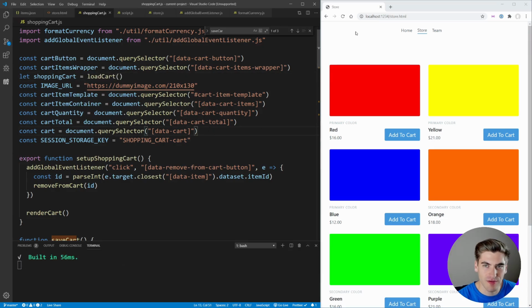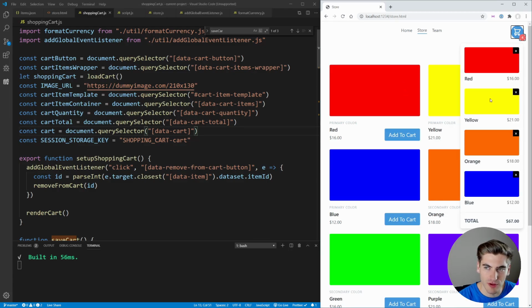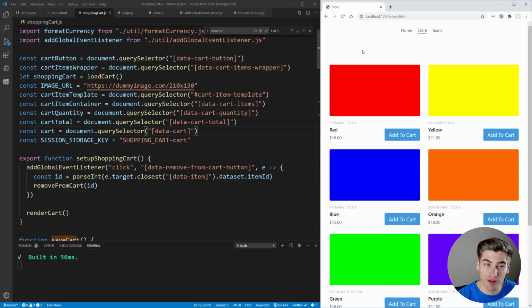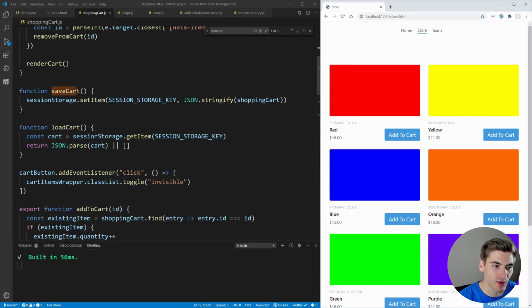So now if I save, refresh, you'll notice nothing is happening right now. But if I add some items to our cart, open it up, you can see we have these items in our cart. When we refresh, you'll notice they're actually not being loaded. So we're clearly running into some form of issue. What I want to do is just inspect the page and see if we get an error.